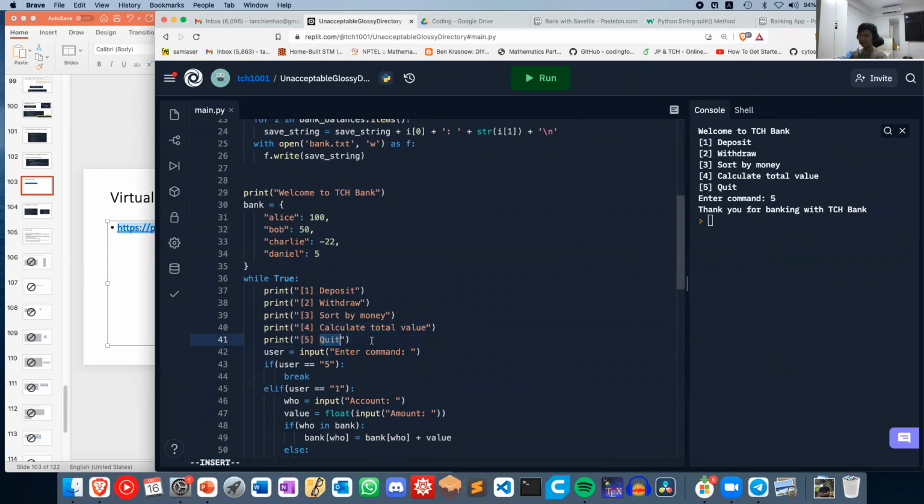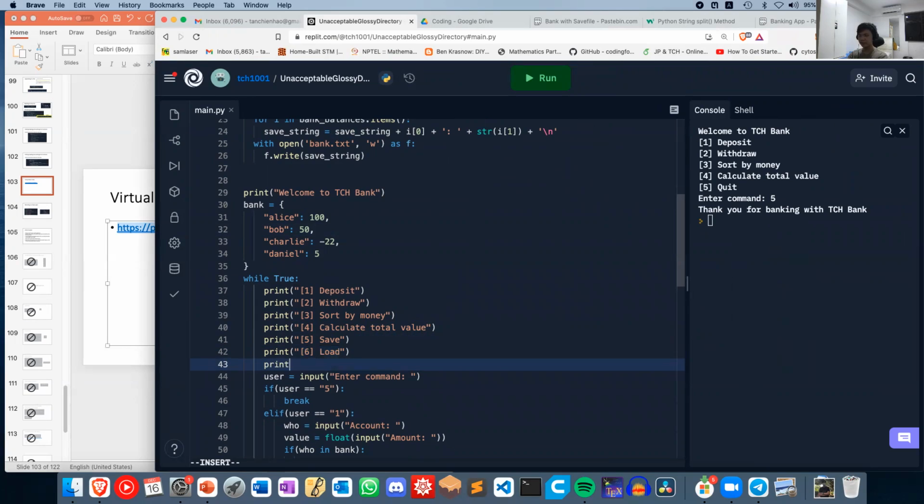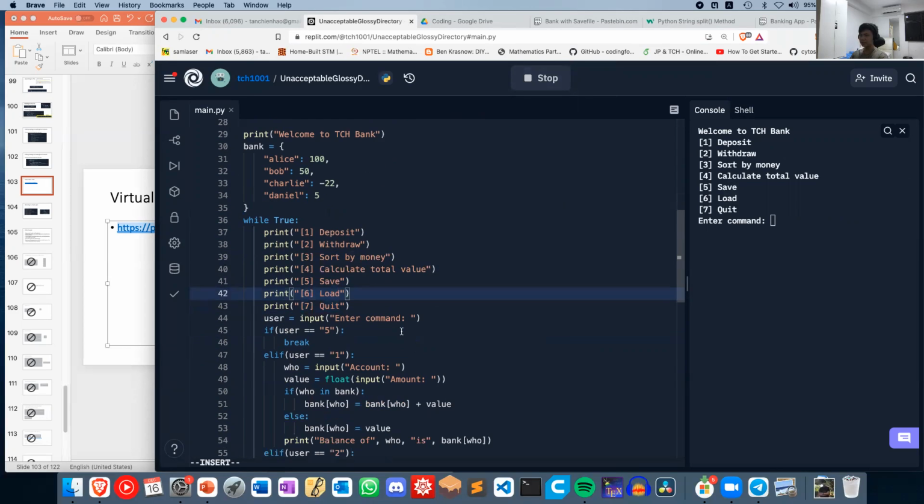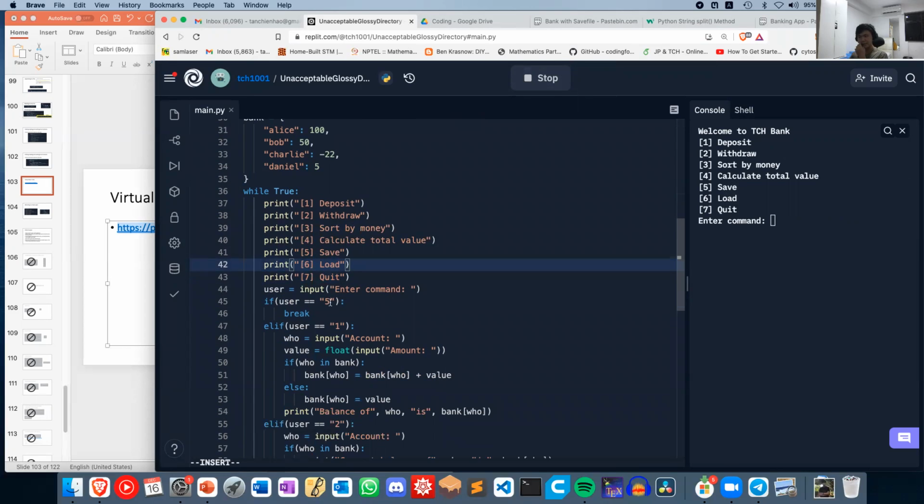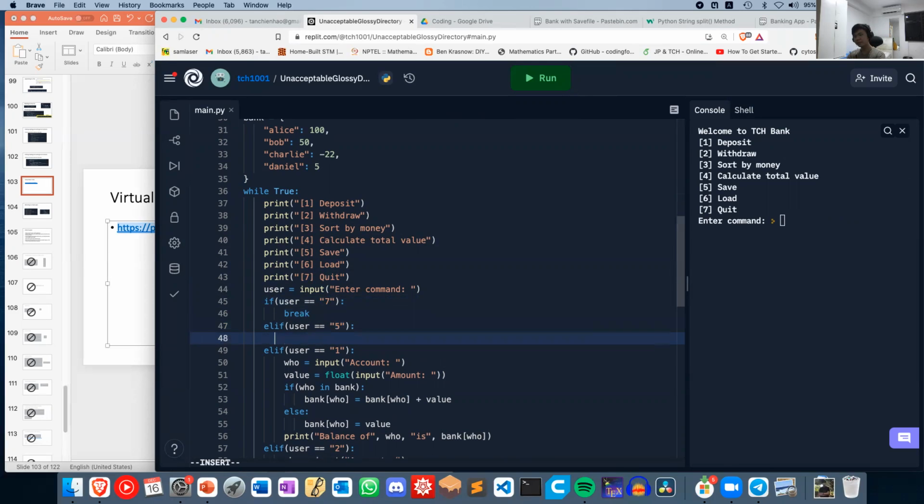Let's call them option 5, save, and option 6, load. And then option 7 will be quit. These are just three additional options that, if I press run now, you see that they appear in the menu. They're just print statements. Now if the user's input is 7, then we want to quit. It's no longer 5. 5 is now representing save. So else if the user input is 5, then we want to save.